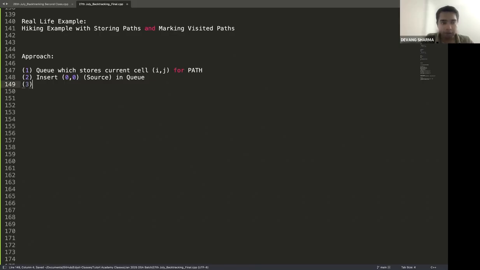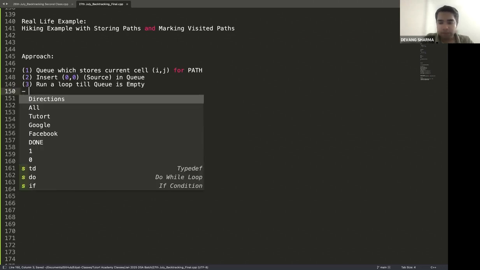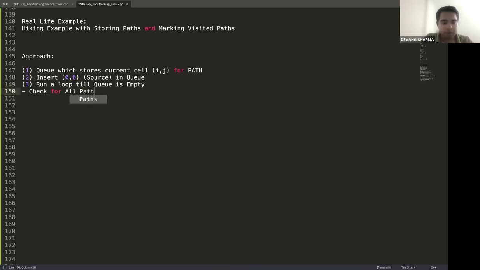Number three, you run a loop. Run a loop for what? You run a loop till your queue is empty. Okay. When the queue is empty, it means I'm going to check for all paths. The moment I'm going to check for all paths, that exactly is my backtracking. That is the third part where I'm checking all the possible paths and checking if I've reached the destination or not. While I'm exploring all the possible paths, I need to mark all cells traveled as visited.